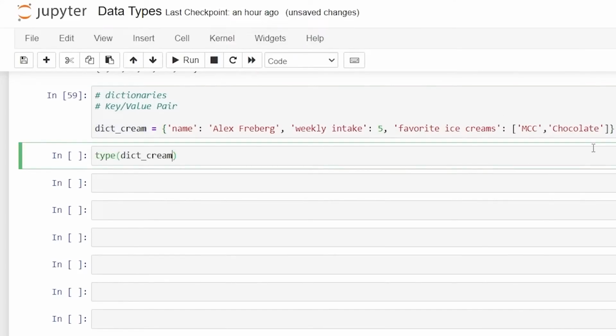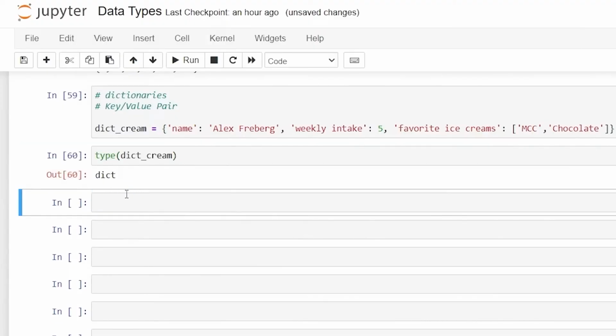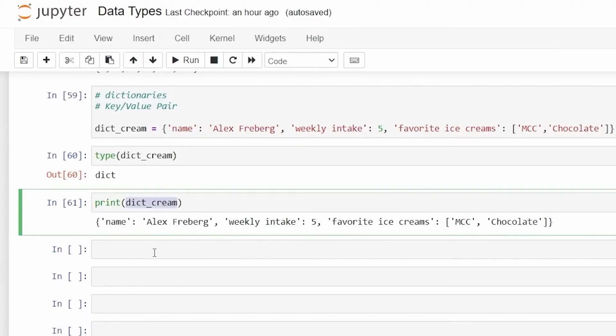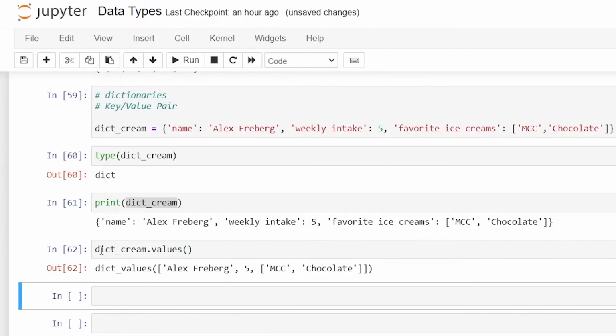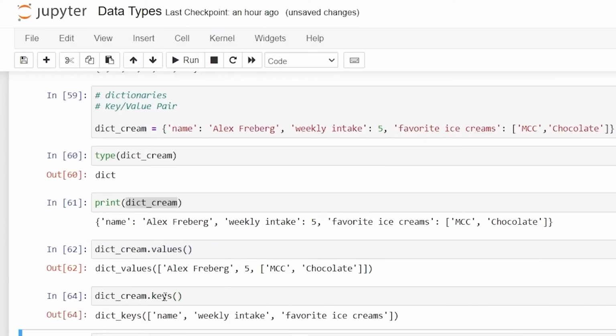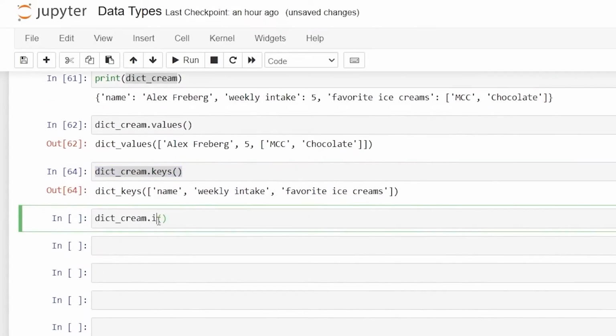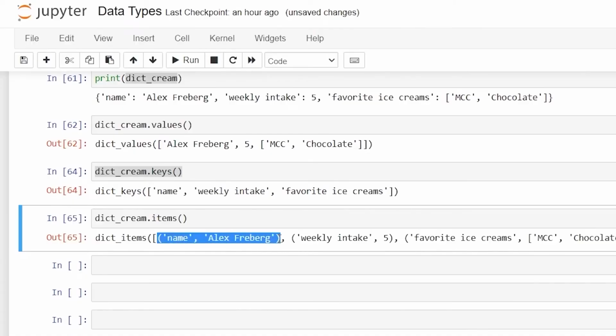And let's just look at the type. And as you can see, it says that this is a dictionary. Let's also print it out. Now, if we want to, we can take our dictionary cream and say dot values with an open parentheses. And when we execute this, we'll see all of the values within this dictionary. So here's our values of Alex Freeberg, 5, mint chocolate chip, and chocolate. We can also say keys. And when we run this, all of the keys, the name, weekly intake, and favorite ice creams. And we can also say items. So this key value pair is one item, and this key value pair is another item.